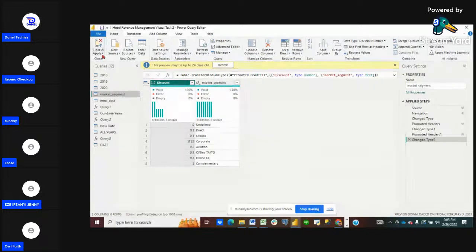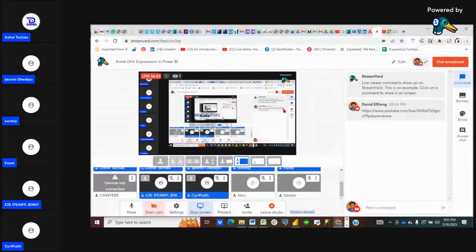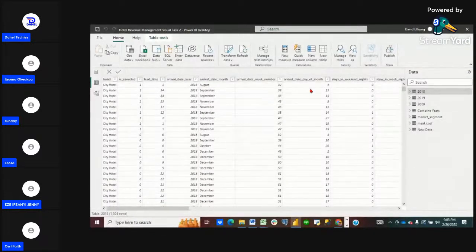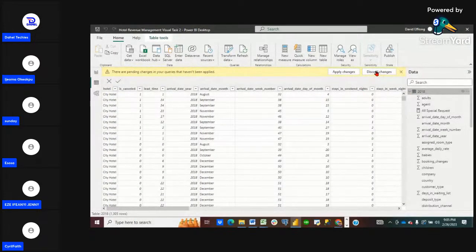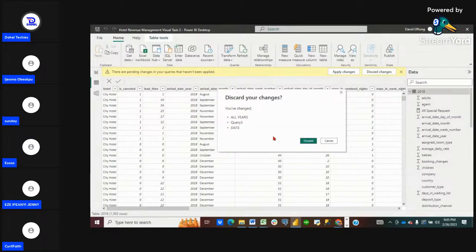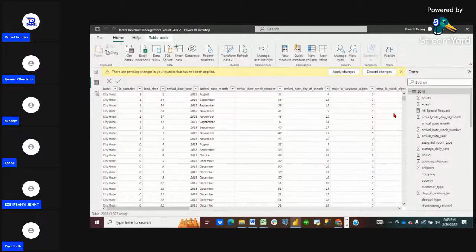So I'm not going to close and apply. I'm just going to close it because I don't want to distort the data I already have. Okay. So having said that, we are going to go back to our data set. I'm going to discard changes. Yeah, of course, discard them.